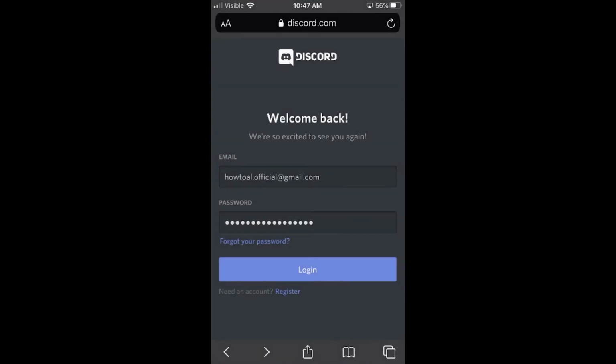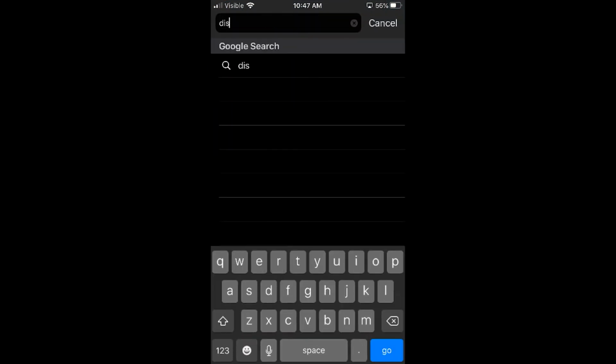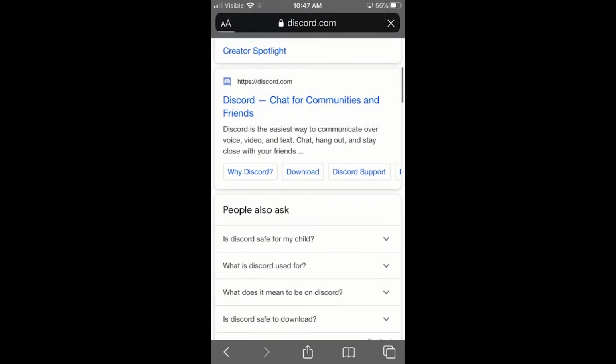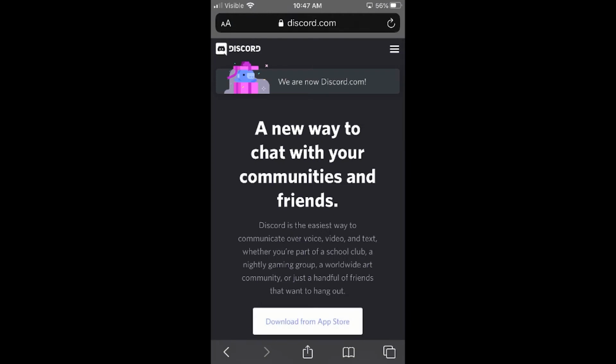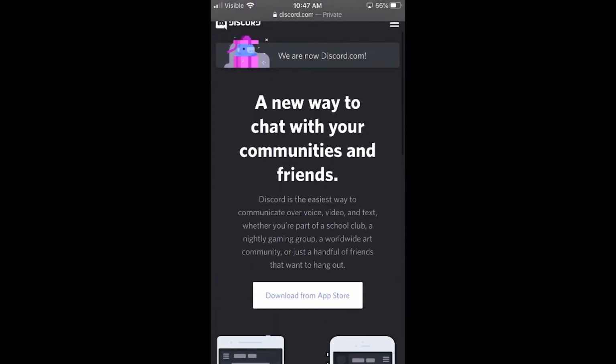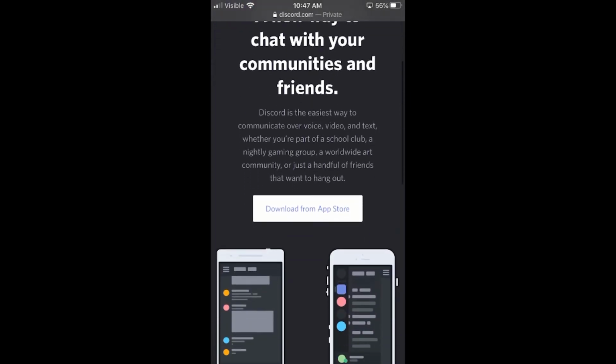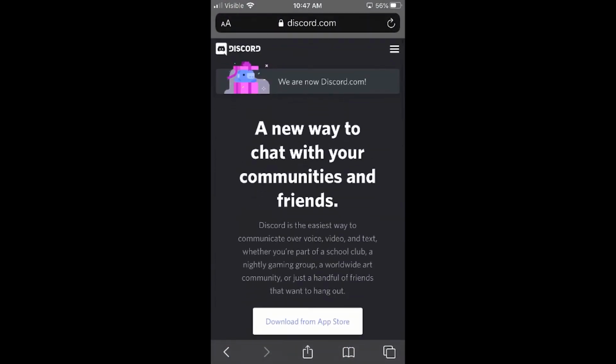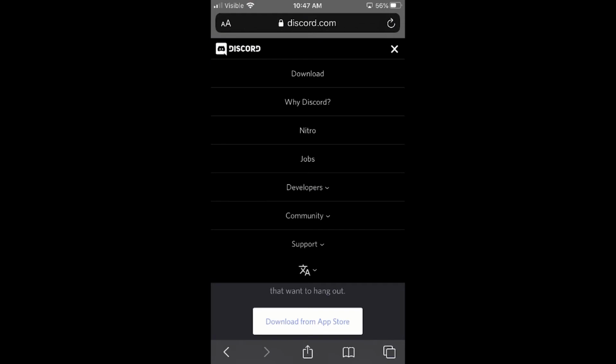So basically, I'll show you here on a new tab real quick. If you just search Discord, the website, and go to it, if you're doing it from mobile, it will direct you to download it from the App Store. And there's no real option to log in or manage your account from here. Now, if you click on the little three bars on the right-hand side, it just offers you to download it again.